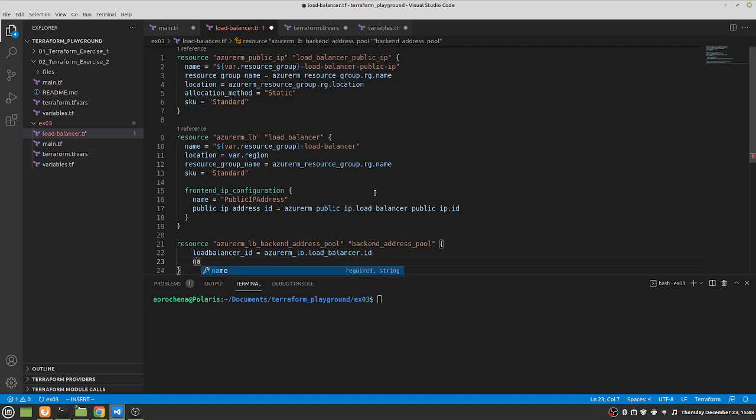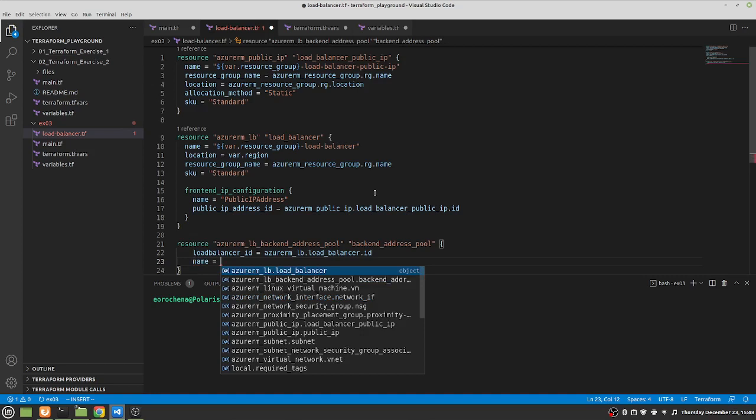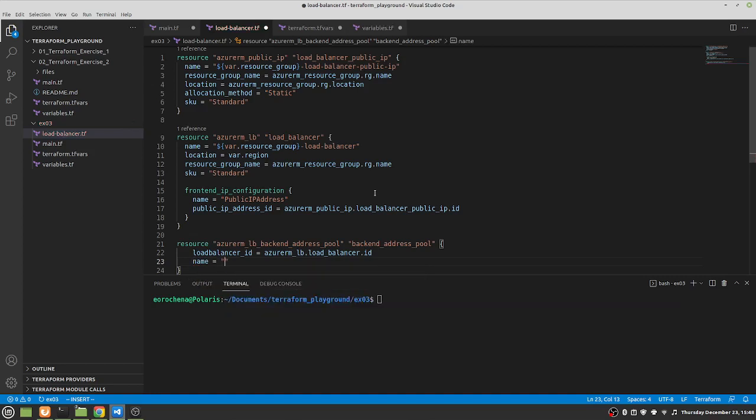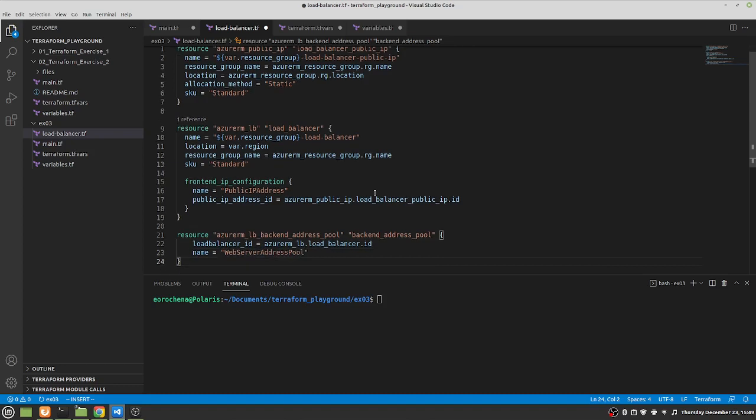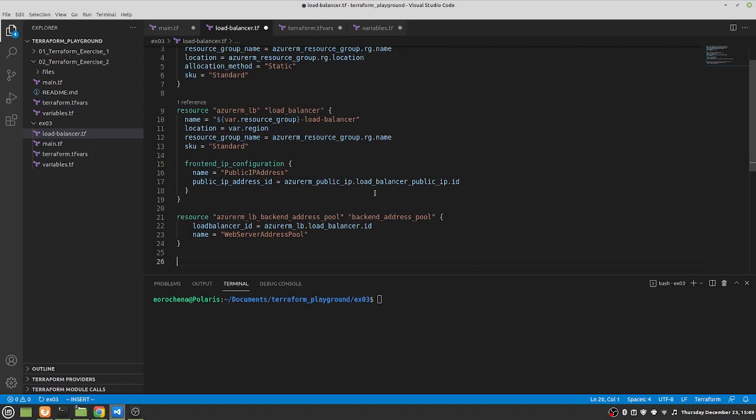We need to give it a name. So I'm gonna call it web server address pool. The name is entirely up to you. It's just a label that you're gonna put in there. Okay, now we need to do a network interface association with the backend address pool.